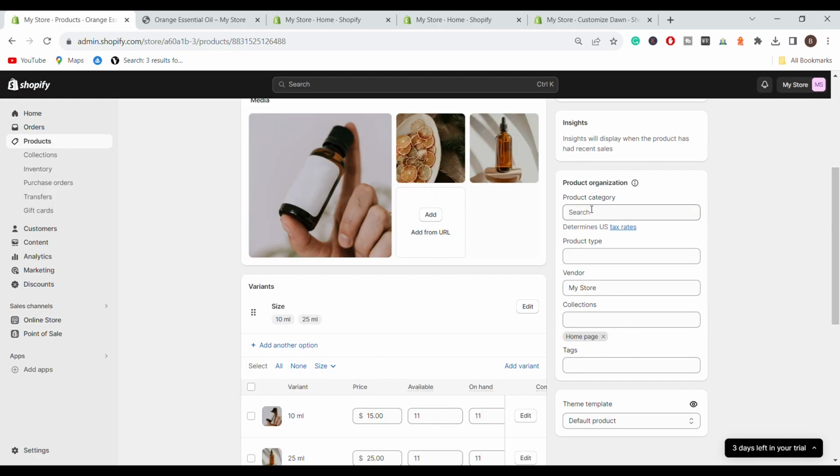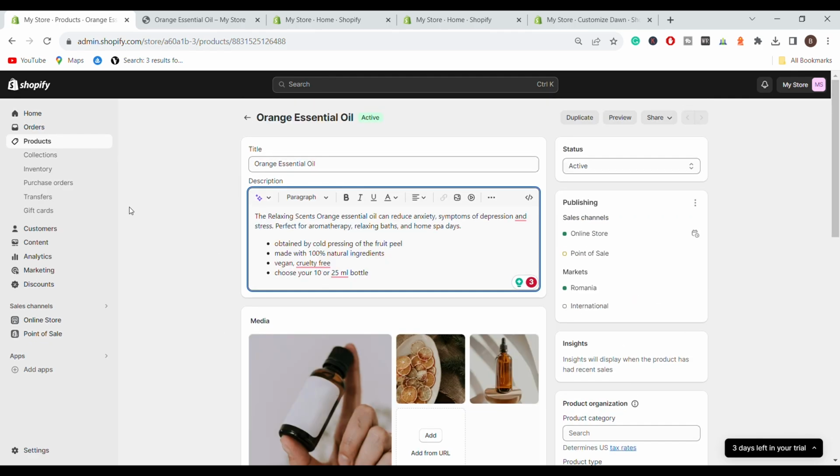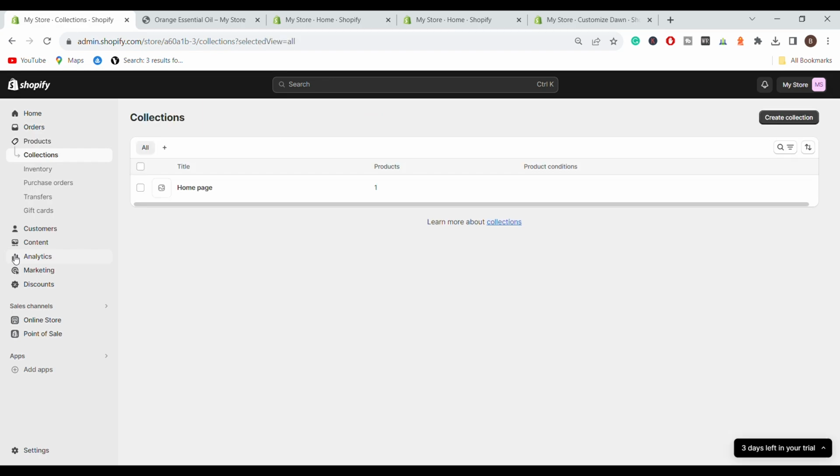Here on the right, you also have product categories in case you want to include more: the type, vendor, collections, and tags. You can add a product to a collection or to more collections each time you list them, or you can go and edit a collection and add more products. Here you can also add the tags. Those will be keywords that can be used in Google searches or on your website in order to find those products. Now that I have created a product, I'm going to click on collections as well.